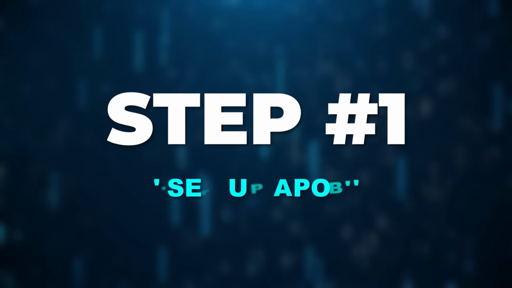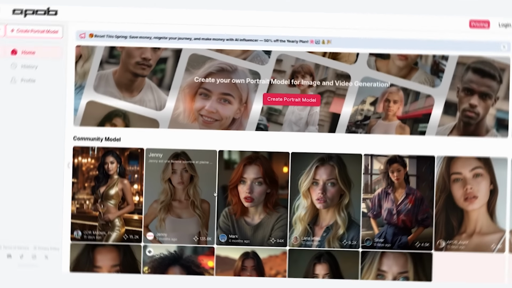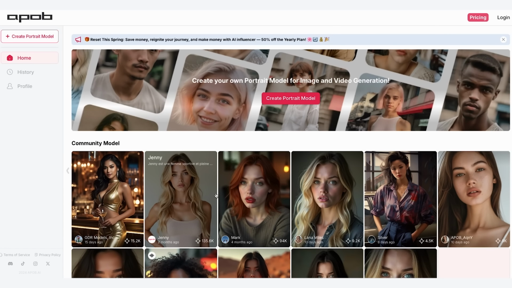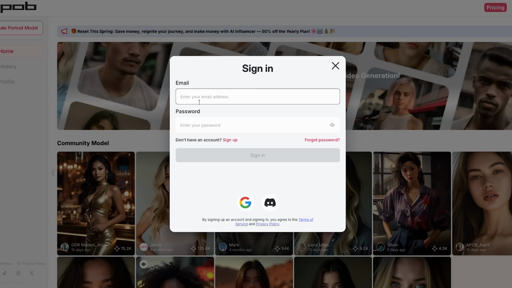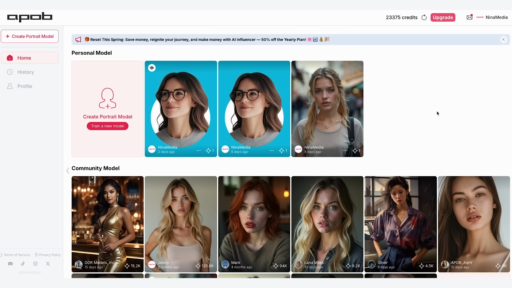Step 1. Set up Apob. To get started, click the link in the description to head over to Apob AI. Sign up for an account by entering your email address and password. The process is quick and easy.